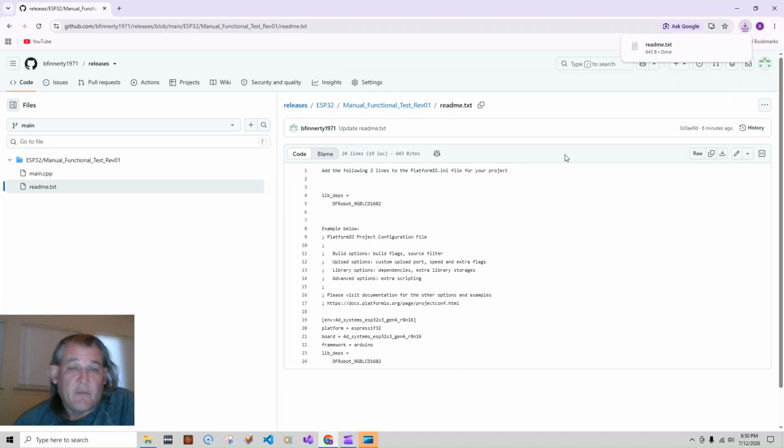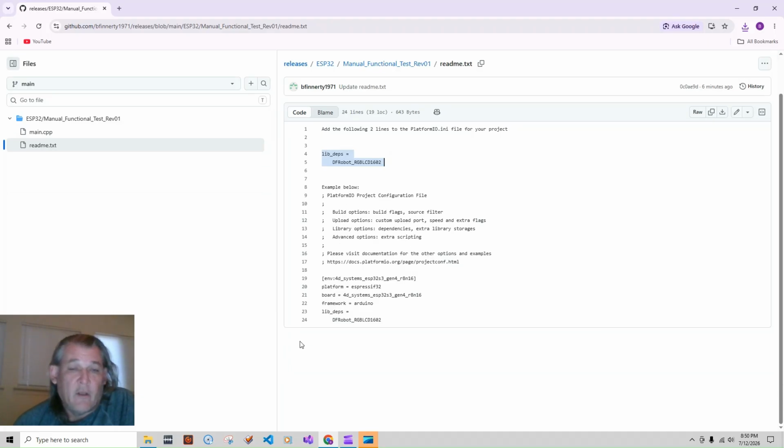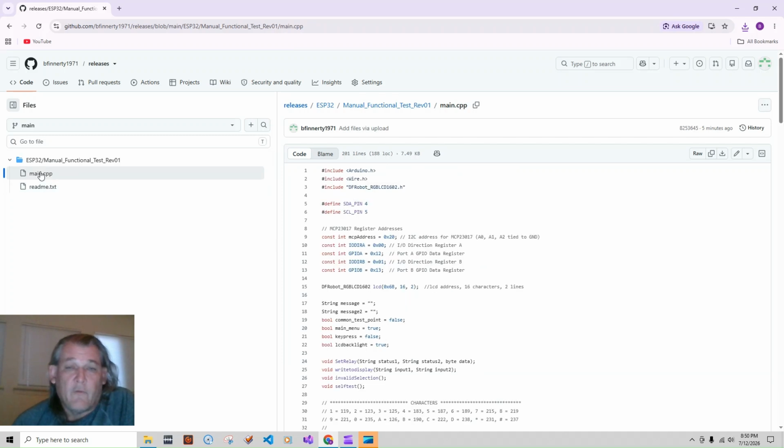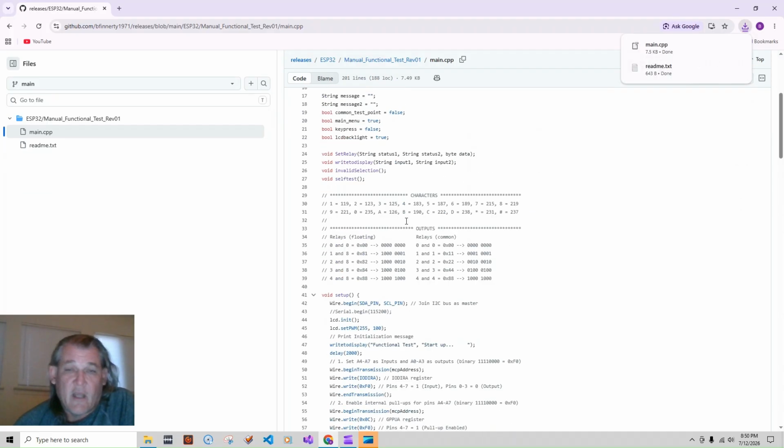All I'm doing in this is telling you to add these two lines to the end of your platformio.ini file, and these are the two lines right here that you'd add to it. This is just an example of it. And then here's the main. If you want this one, you also download it. And this is all the code. That way you don't have to copy and paste and type it all in.